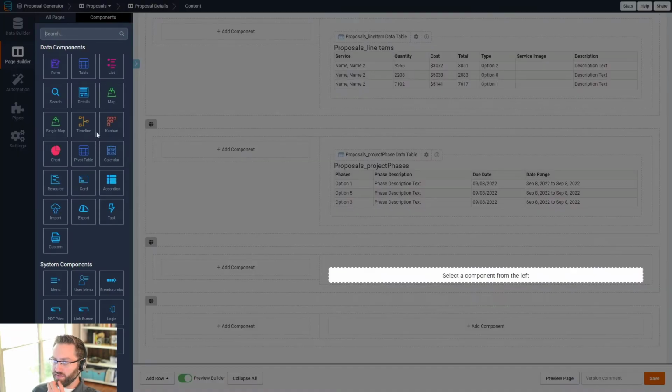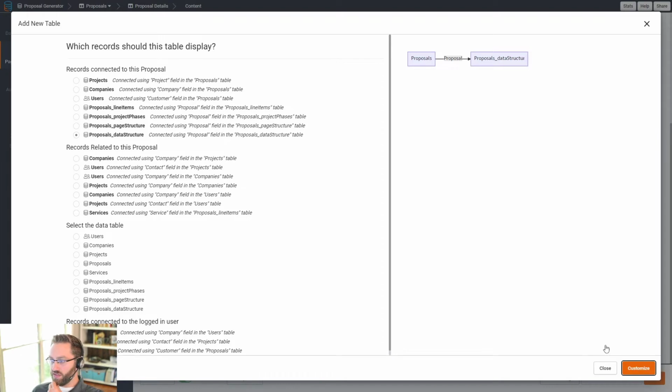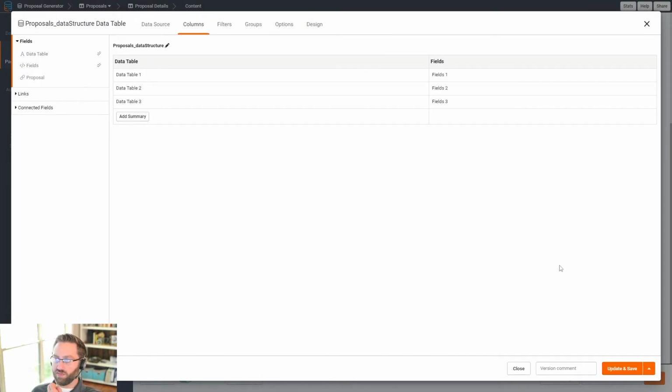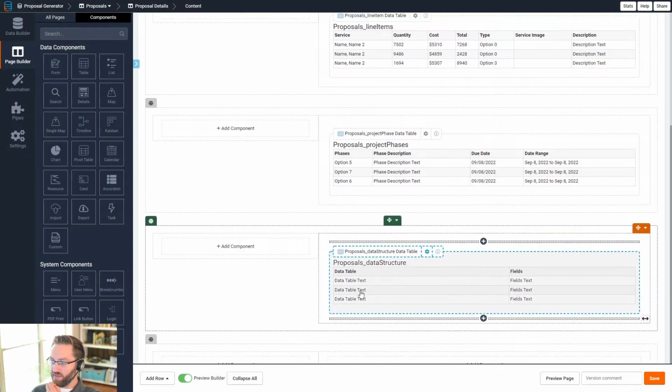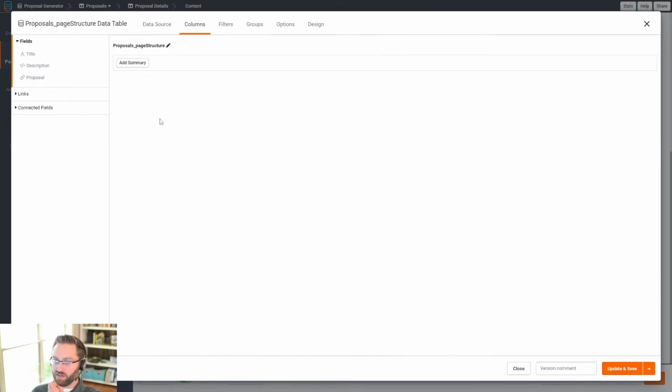Then we have, let's do data structure first. Data structure, so the data table and what fields it's going to have. And then let's do page structure. Okay.